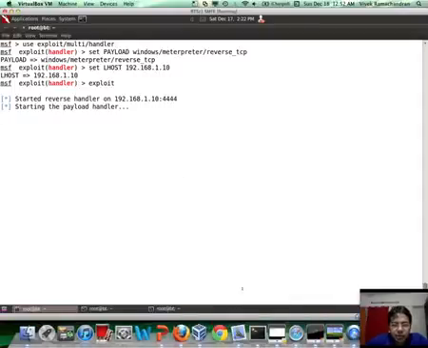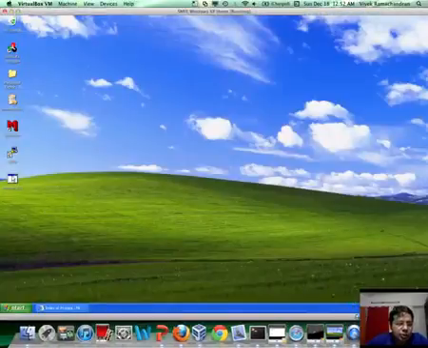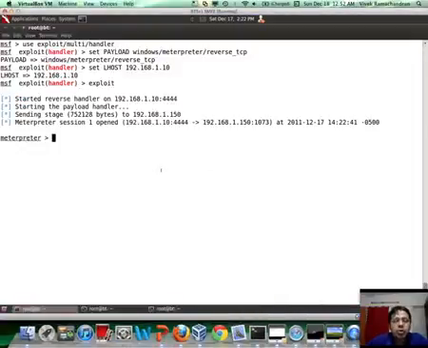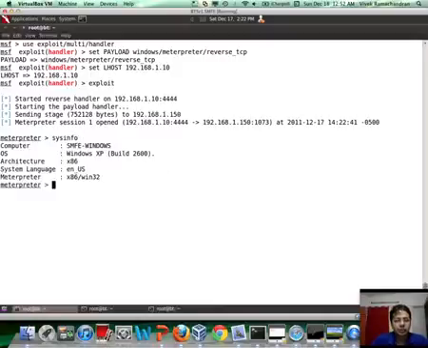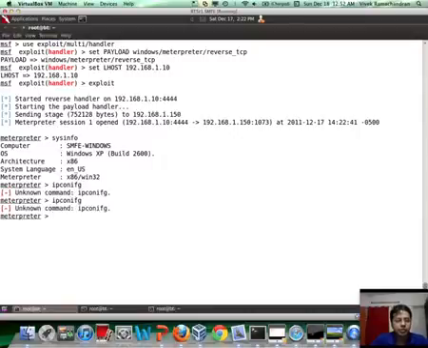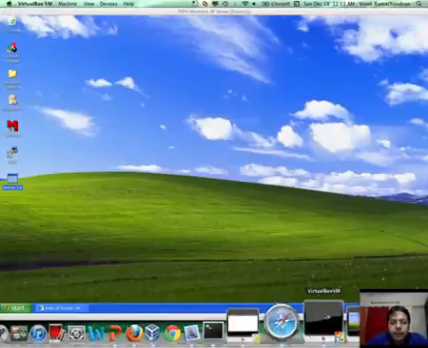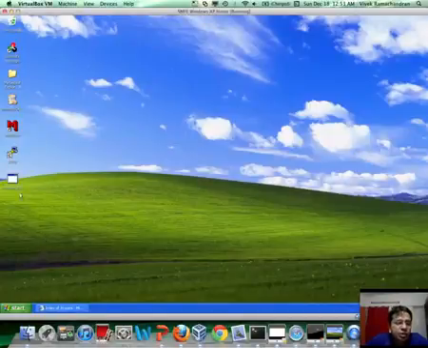So now if you notice, we are still waiting, and as soon as we run reverse_tcp and go back, you would notice that we got a Meterpreter session on the attacker machine. And this is basically on the victim computer. So this is how we can go ahead and get a Meterpreter session by converting a payload into an executable.